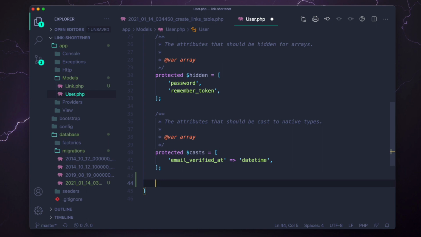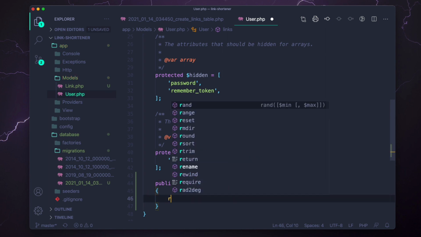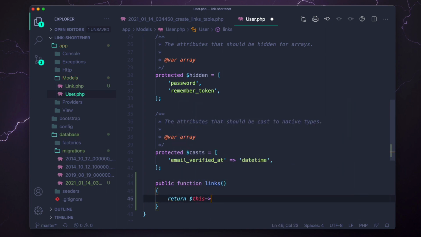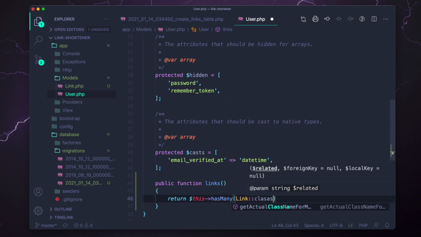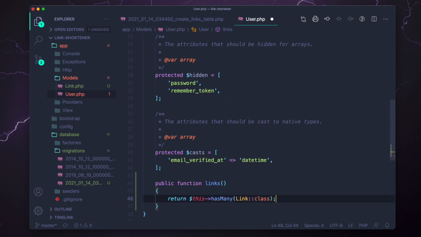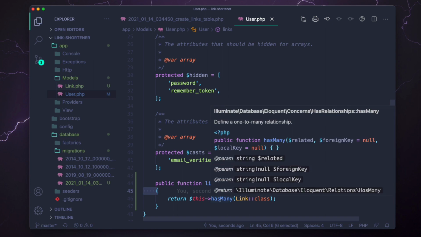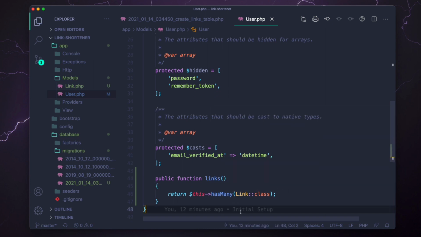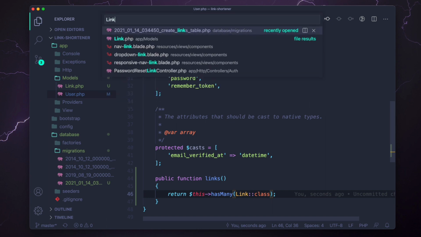So I have a shortcut here for this. I want to call this links. And the reason I want to call this links is because we want to return this hasMany Link class. And then we don't actually need to import this because they're in the same directory right here, Models, and then the models in here. And so this is a hasMany relationship because link stores the user ID, which means that on the link model, we can actually define this now.